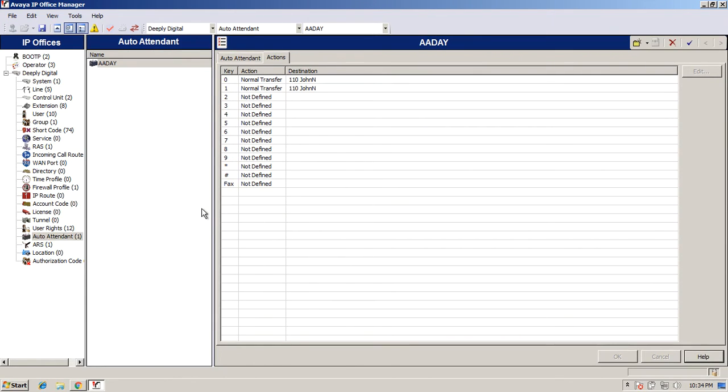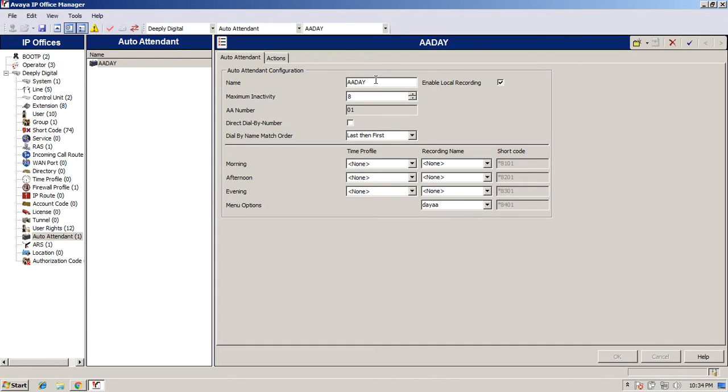And now we need to route calls to this. You can route calls to it one of two ways. You can route calls directly to it without ringing the group, or you can route calls to it after ringing the group. I guess I can show you both. So this AA Day, I need to take a note of that. Copy.